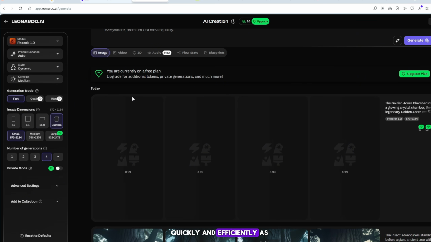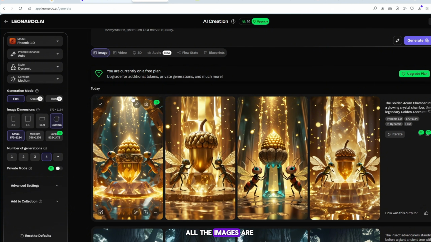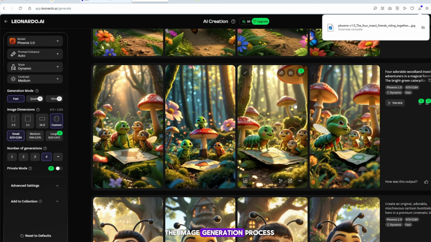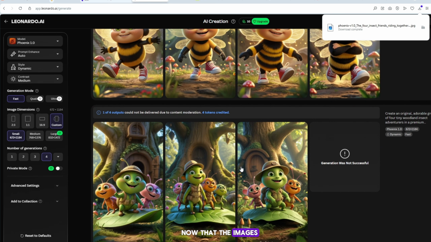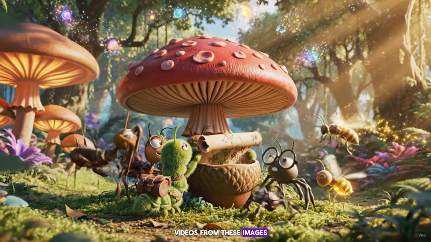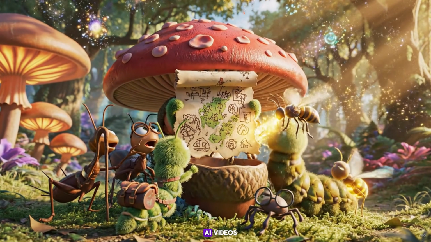As you can see, all the images are now ready, and the character consistency is maintained. The image generation process is complete. Now that the images are ready, let's move on to the next step: how to create the videos from these images. Now, let's create the AI videos.